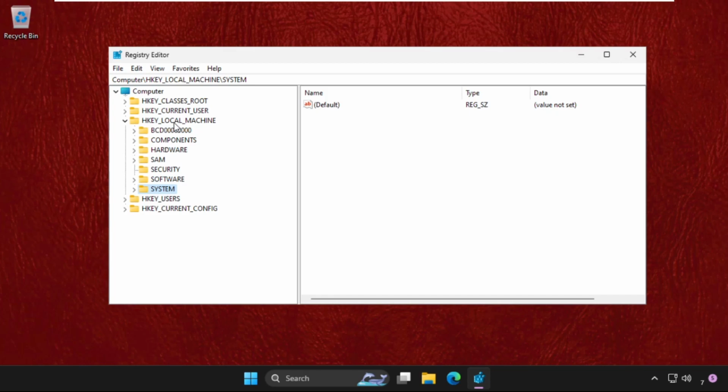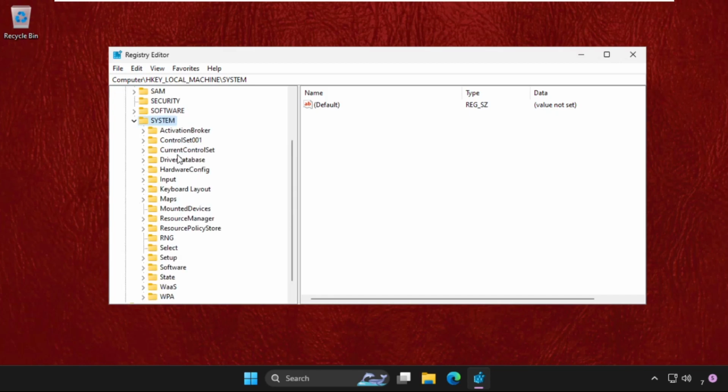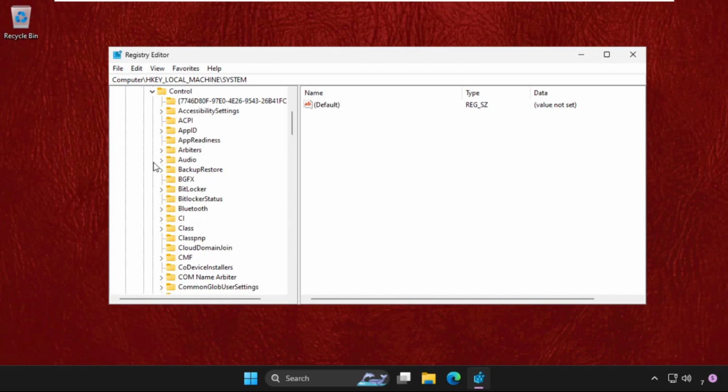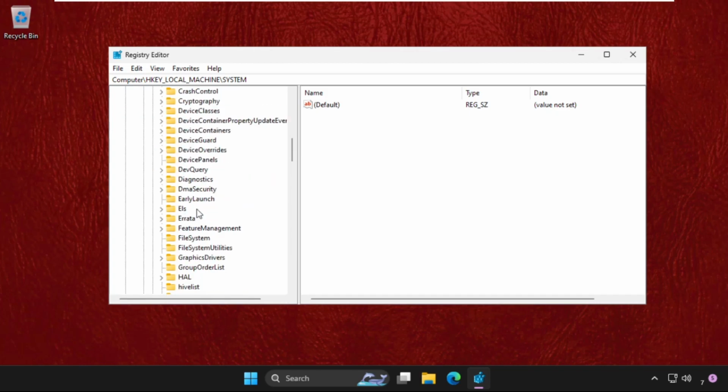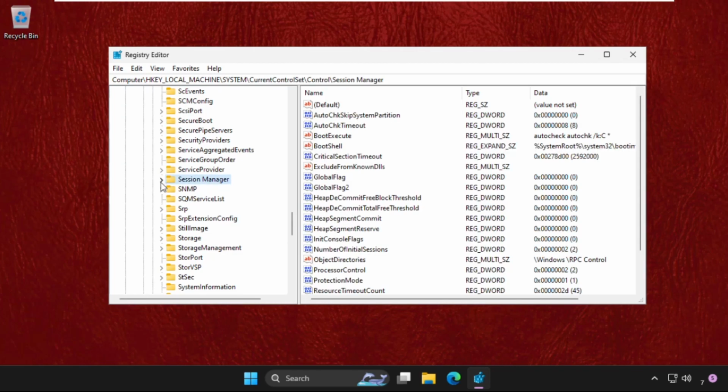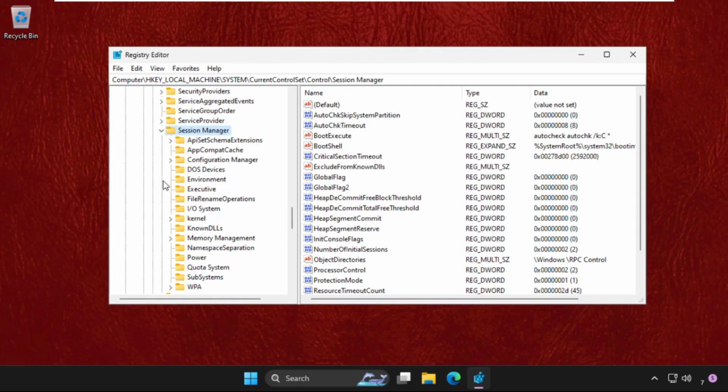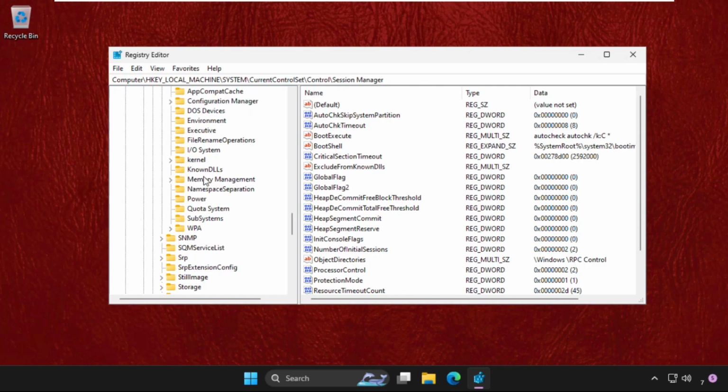Again, expand HKEY_LOCAL_MACHINE, then expand system folder. Now this time we need to expand the CurrentControlSet. Now expand control folder, then session manager. Find out the session manager. So we'll get this here. Then expand this again. Find out the memory management.